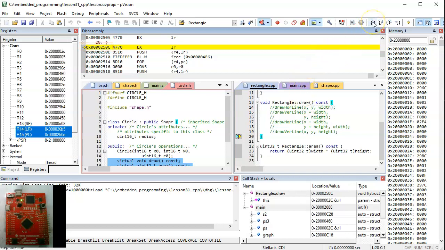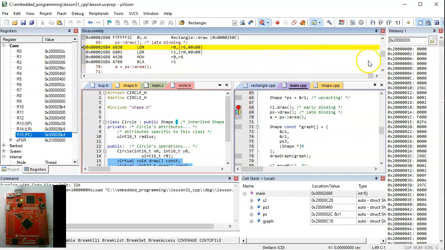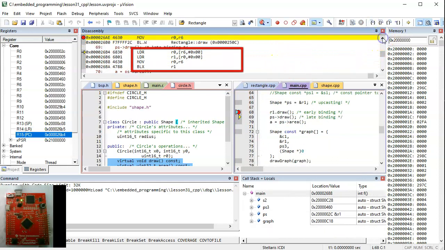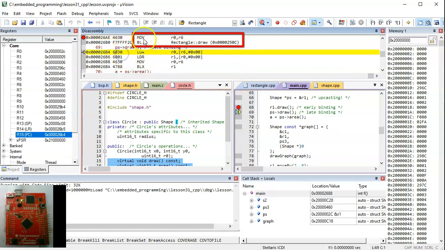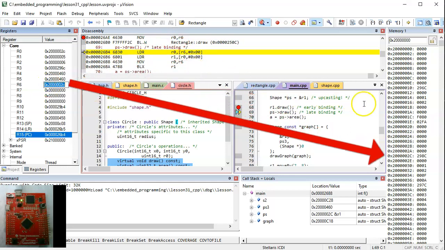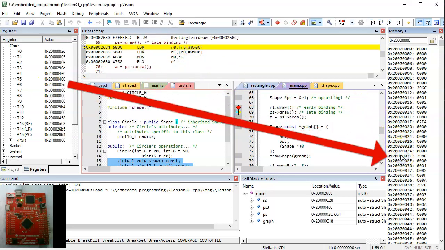Now, when you return back to main.cpp, you can see that the late binding machine code is significantly different than the early binding right before it. It all starts with loading a 32-bit word from R6, which is later used as the this pointer in R0. So this 32-bit word must be coming from the this object. This word is subsequently used as the base address, so the word from the this object is a pointer itself. But wait a minute, you certainly didn't add any pointer attributes to the shape or rectangle classes.